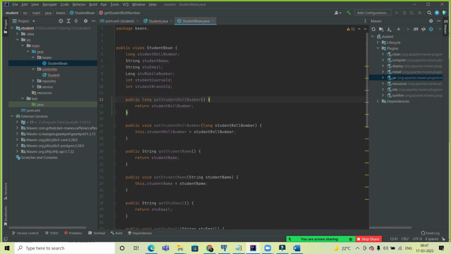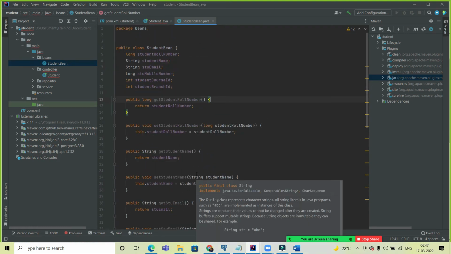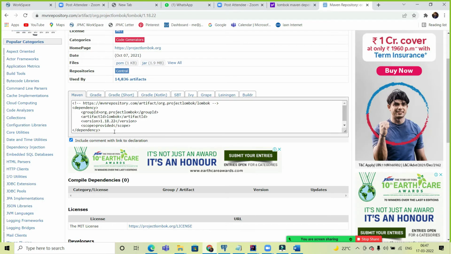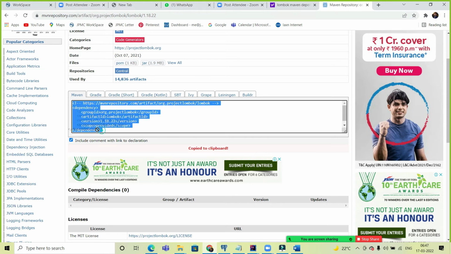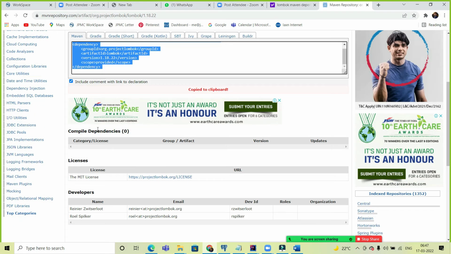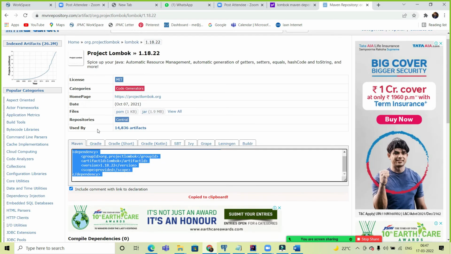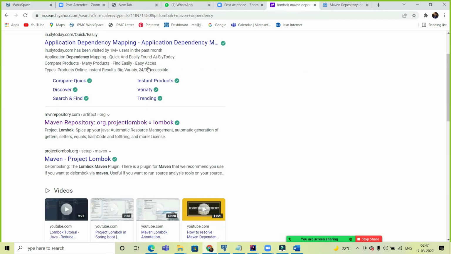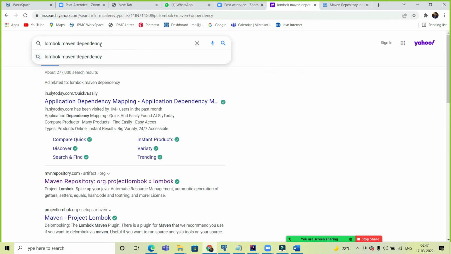But the second way, there is no need to create this. One dependency will provide it automatically. How will we do it? Let me take these dependencies. This is the better way. Should it be Lombok or Lombok? I'm not sure. Let me check the Lombok dependency for getter and setter.